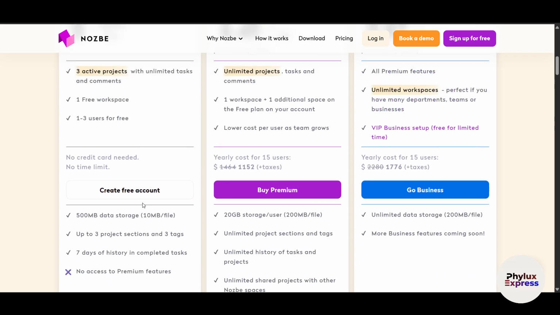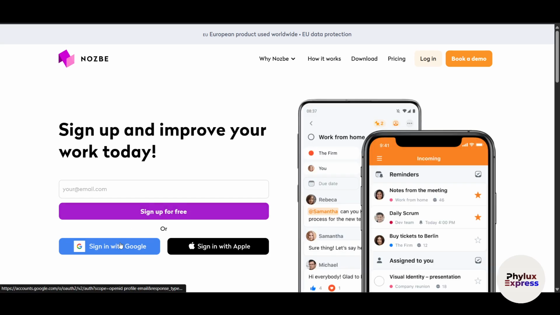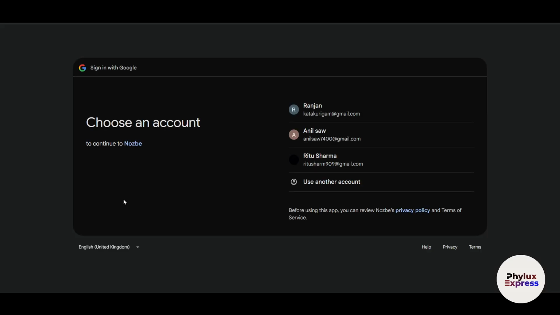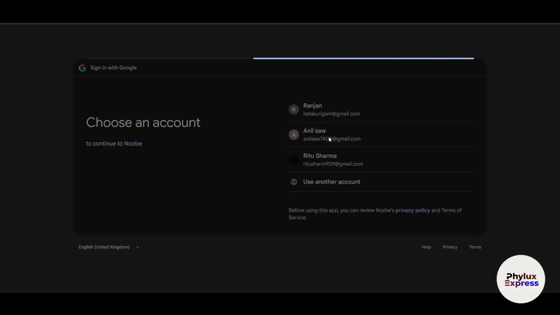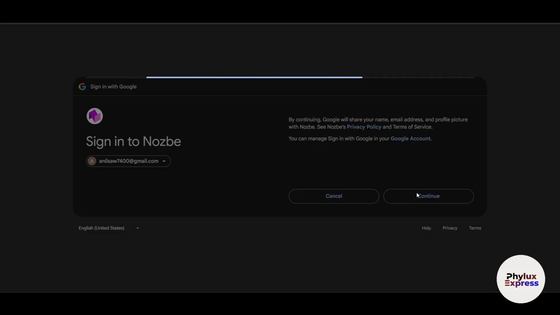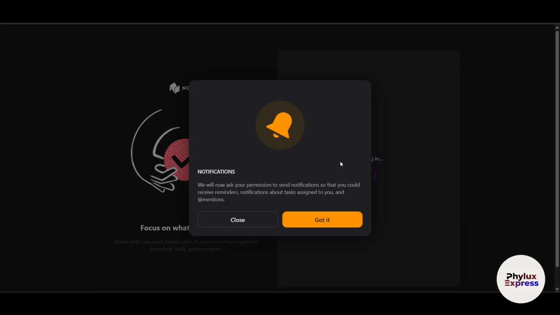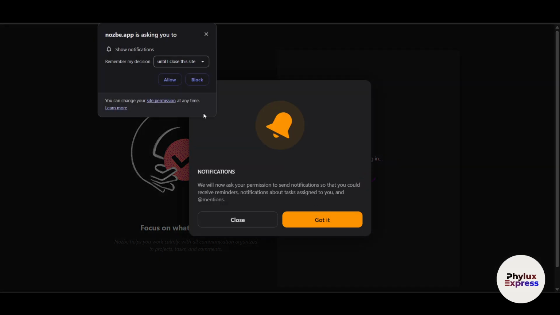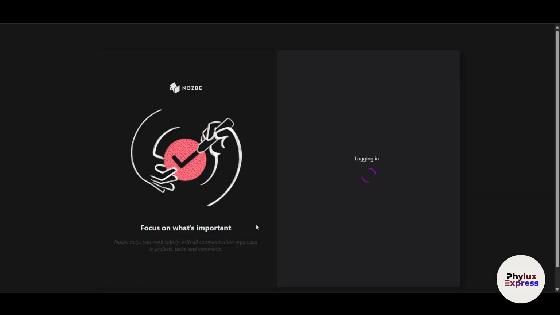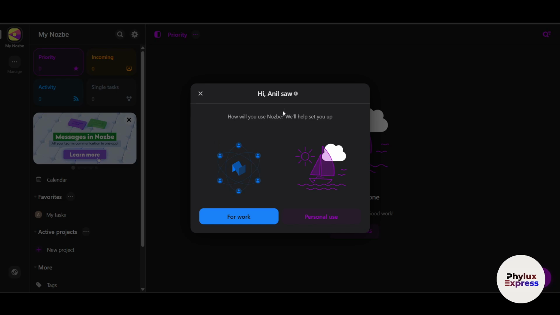I will go with the free account because that's what I'm meant to do here, right? And I will explain everything from scratch. You can use your own email address, but I will just go with Google because it's seamless, right? And easy to create an account. I will select one of my email addresses here and click on continue. Click on accept all, that's T&C, terms and conditions. You can turn on the notification. I don't want to do this. Let me block this.